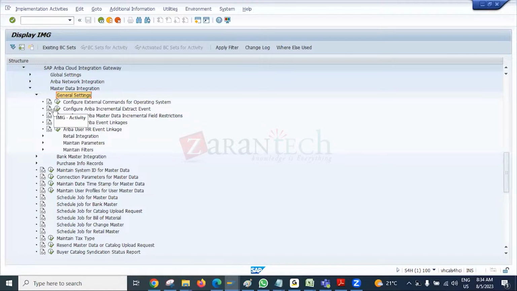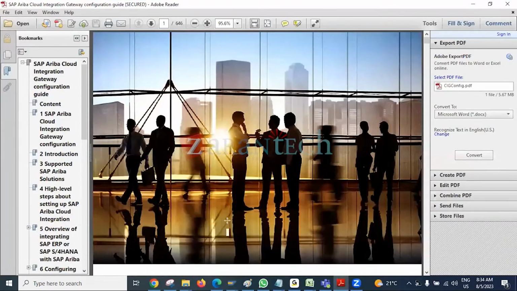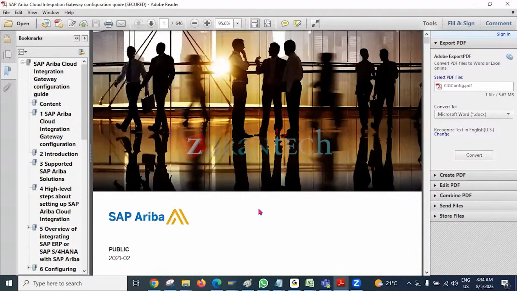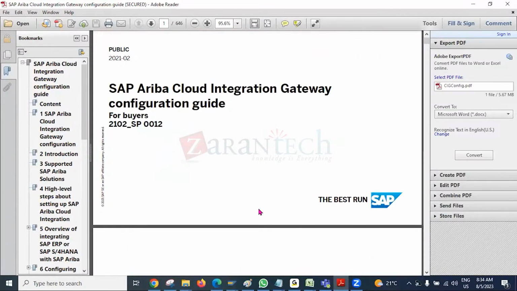SAP has given one document that is called the CIG cookbook. You can call it the CIG cookbook, or even the Cloud Integration Gateway Configuration Guide. To perform this integration, SAP has given this document. It is called the SAP Ariba Cloud Integration Gateway Configuration Guide, and this document is available on the Ariba Connect. If you have access to the Ariba Connect, you can go there, extract the document, and save it on your local machine.